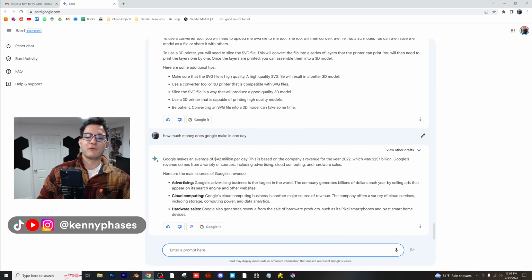Google makes an average of $42 million per day. Oh my God. This is based on the company's revenue from the year 2022, which was $257 billion. Wow, that's it? Google's revenue comes from a variety of sources, including advertising, cloud computing, and hardware sales. Wow. Advertising, yeah, and then it outlines the actual main sources of their income and their revenue, which is interesting because if you take a look at some of this stuff, maybe it'll give you some ideas for businesses.